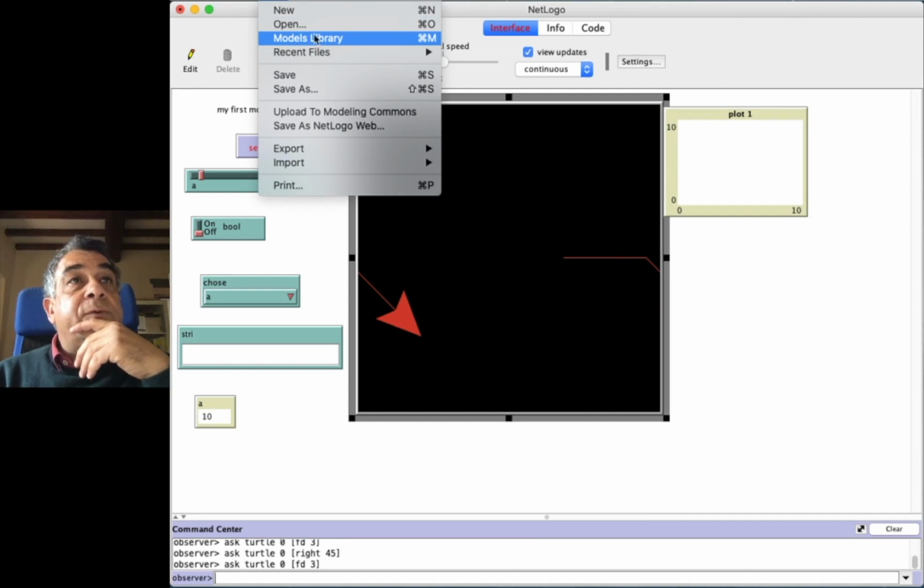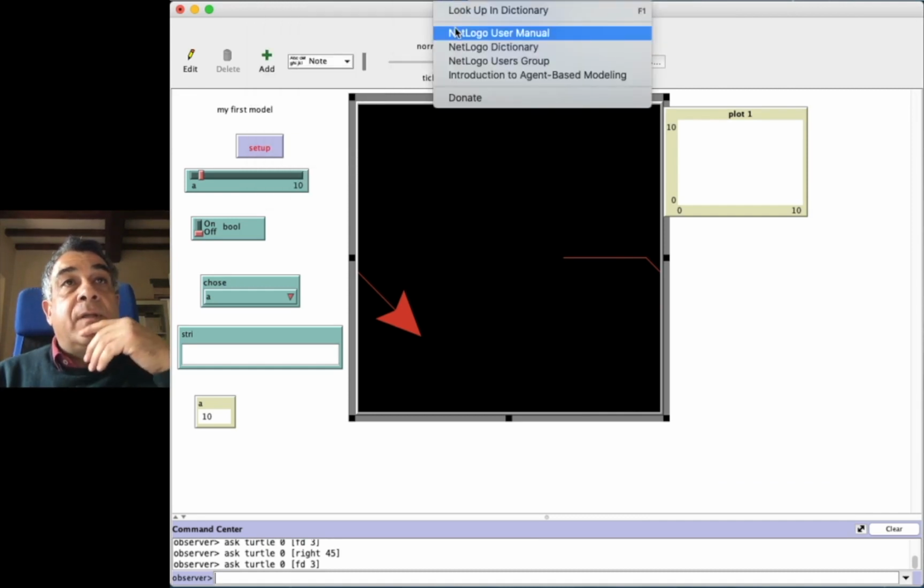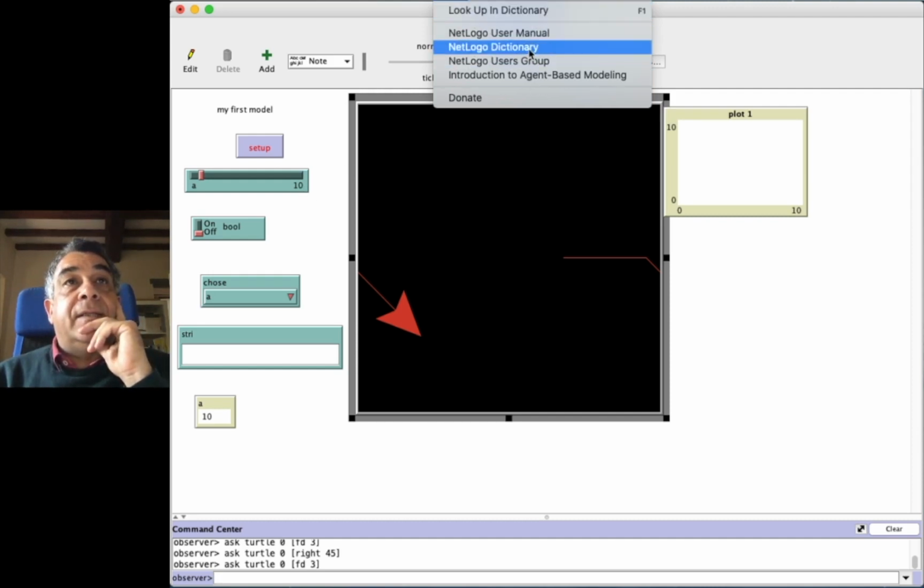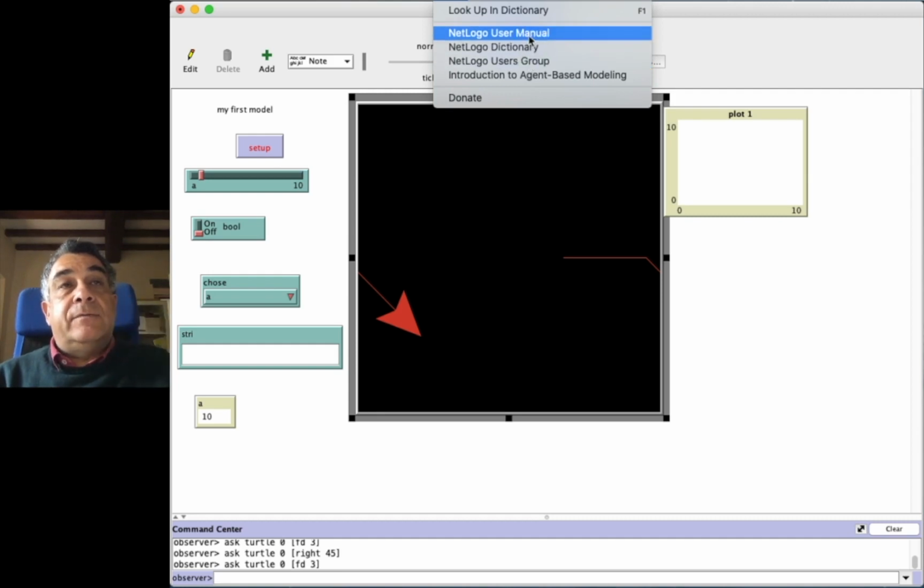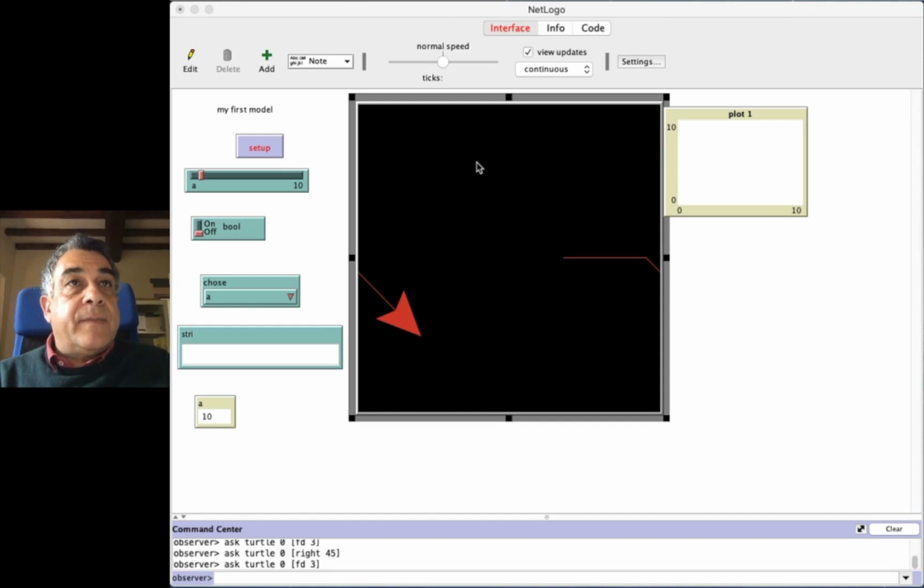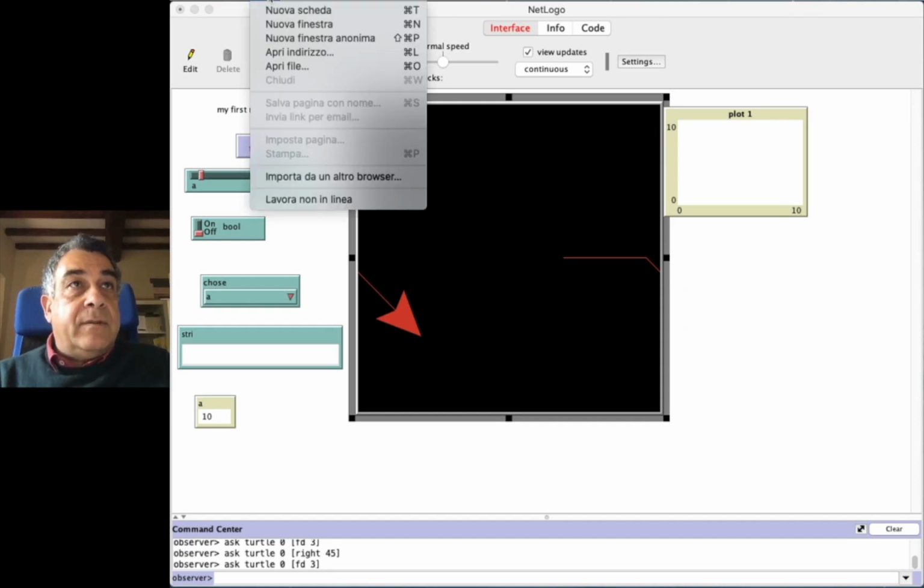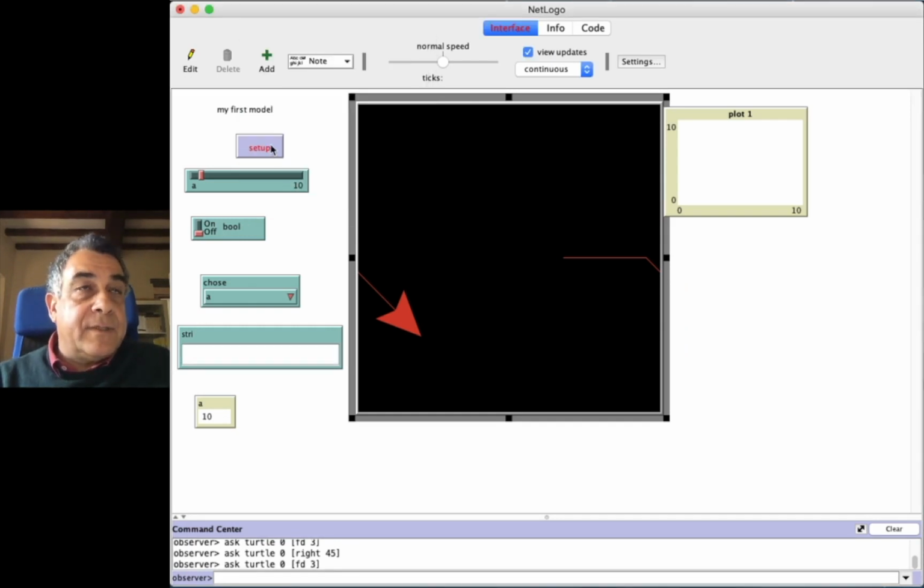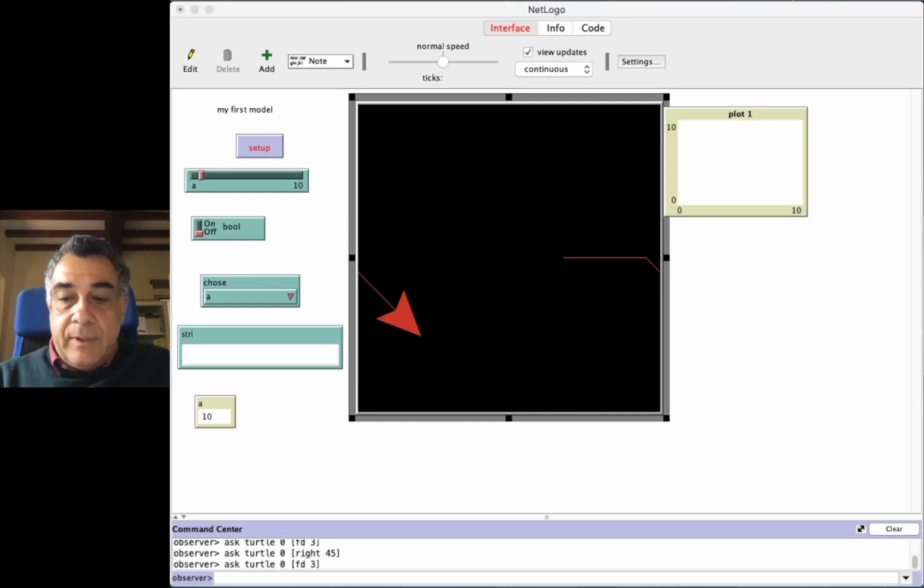But even before this, it is important to know that I can select help, from which I'm redirected to a web page in which one can find several helps and information. And so we can explore. Well, first of all, we can explore some model library.